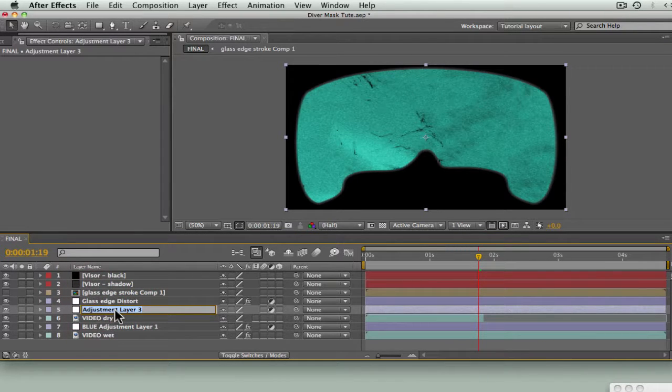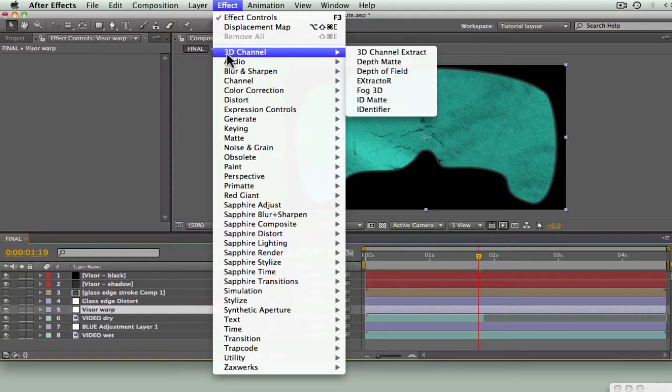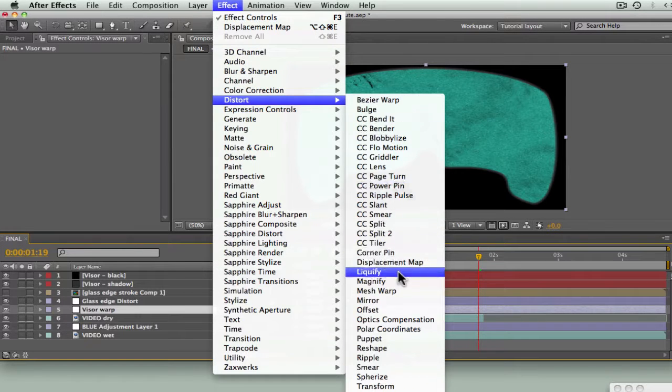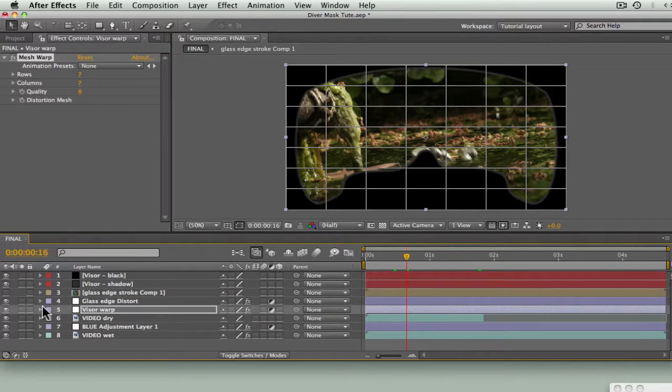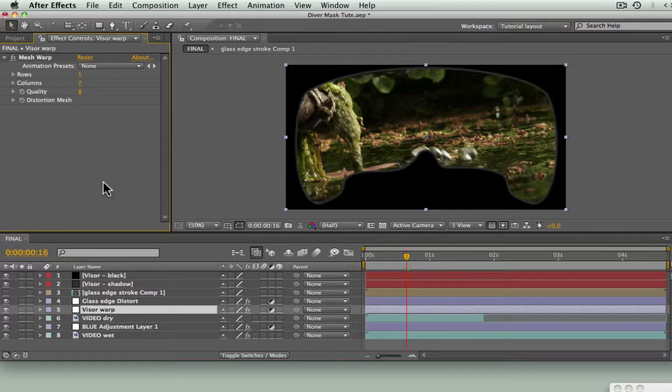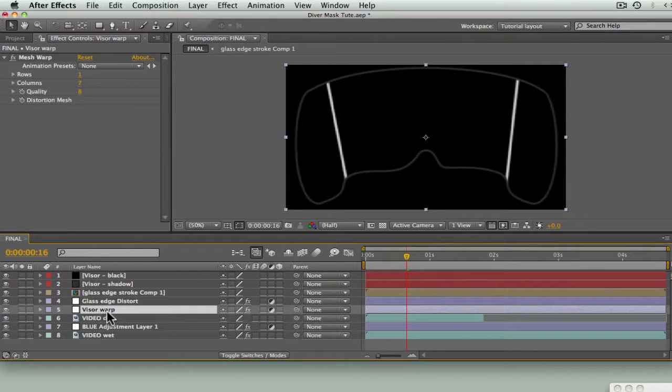We'll name it Visor Warp. We'll add Effect, Distort, Mesh Warp, and set the Mesh Warp parameters to 1 row. And then to help me visualise the shape of the glass, I'll switch the glass edge stroke comp visibility on.